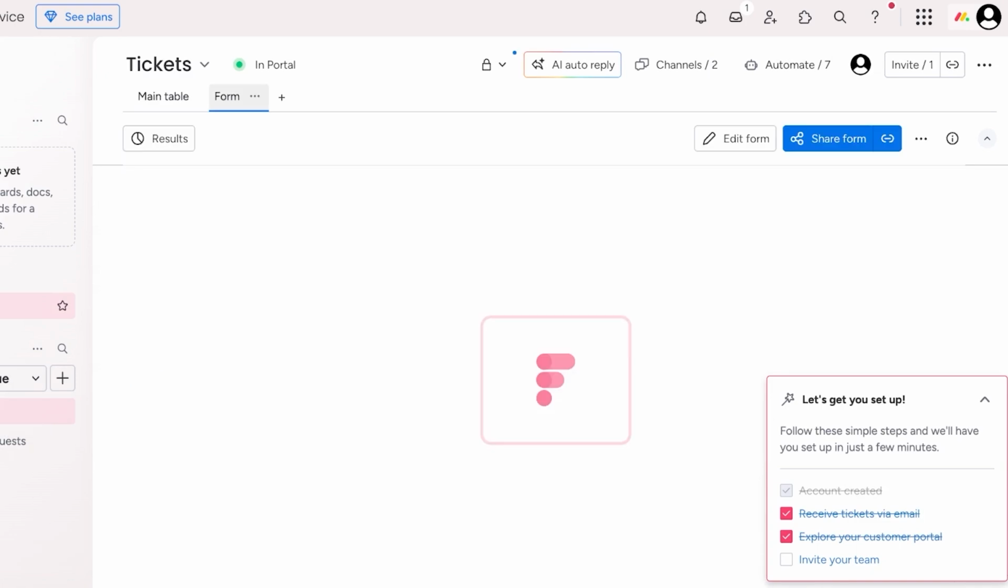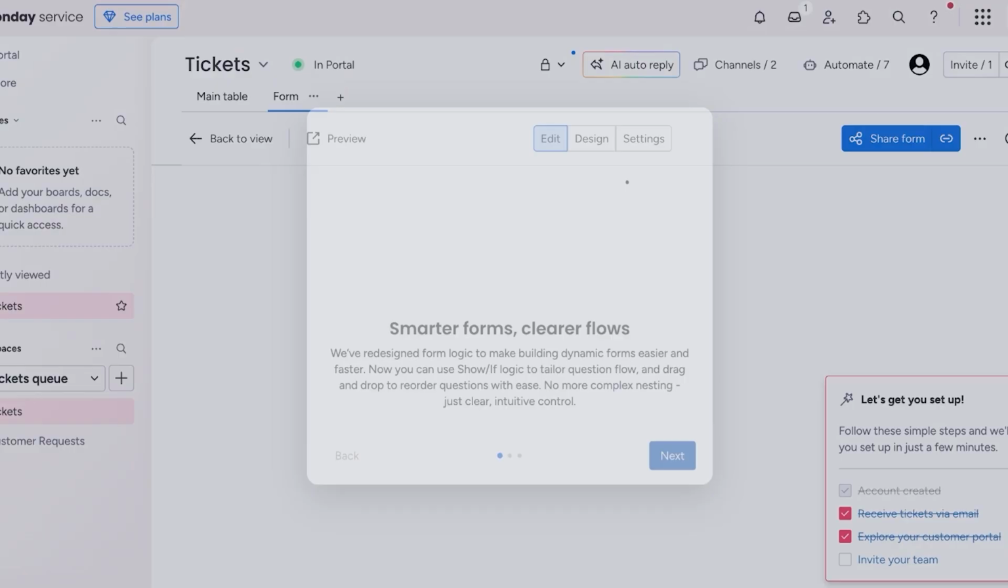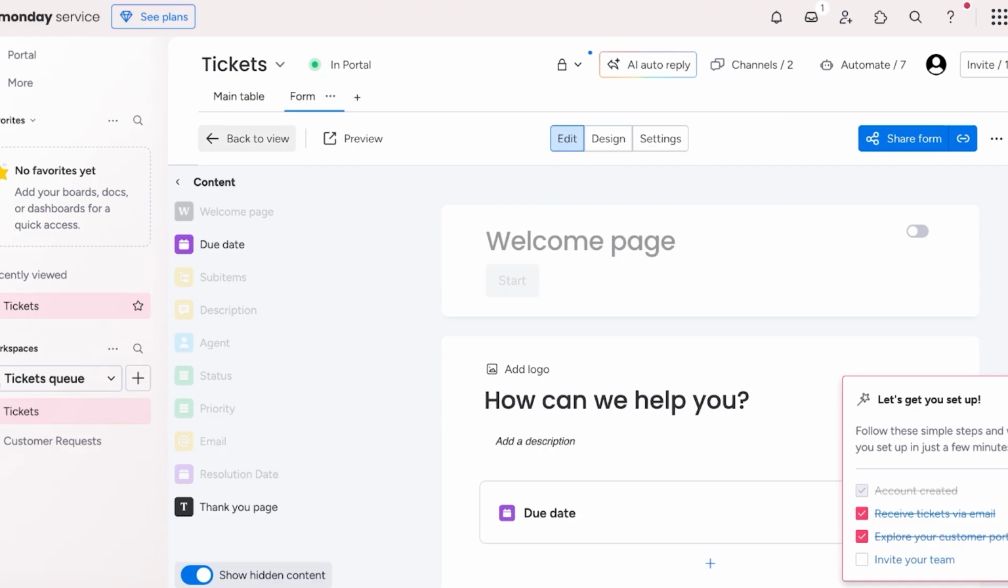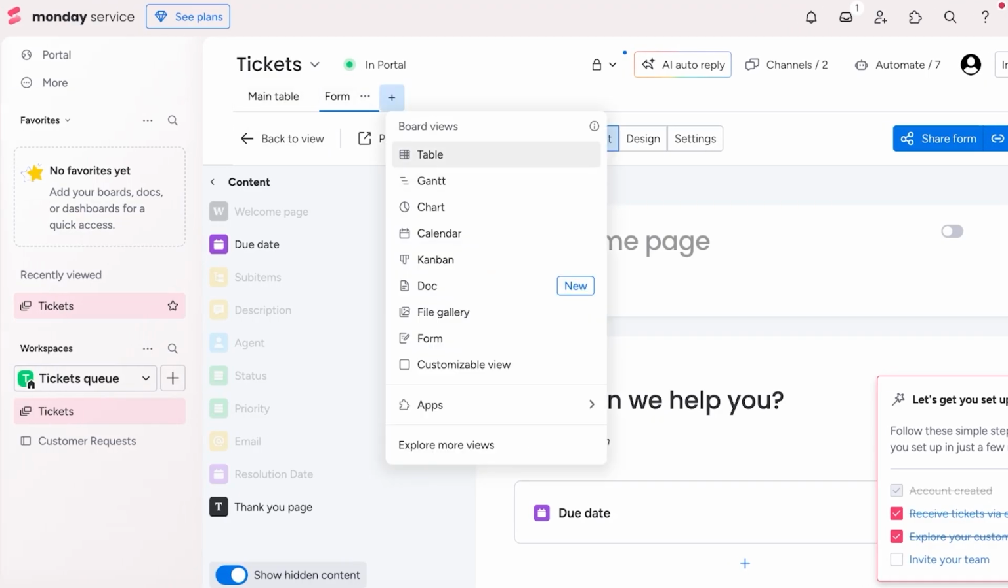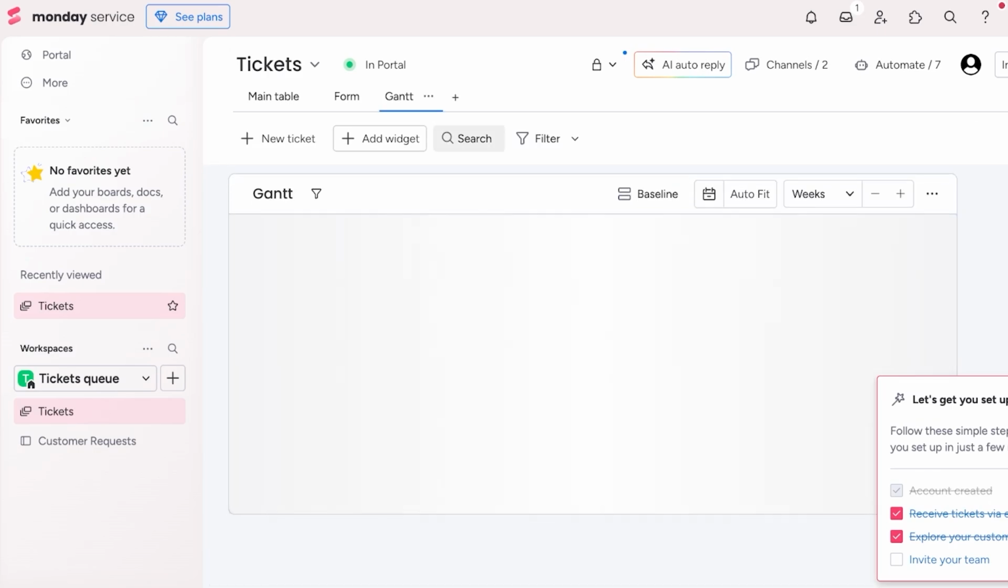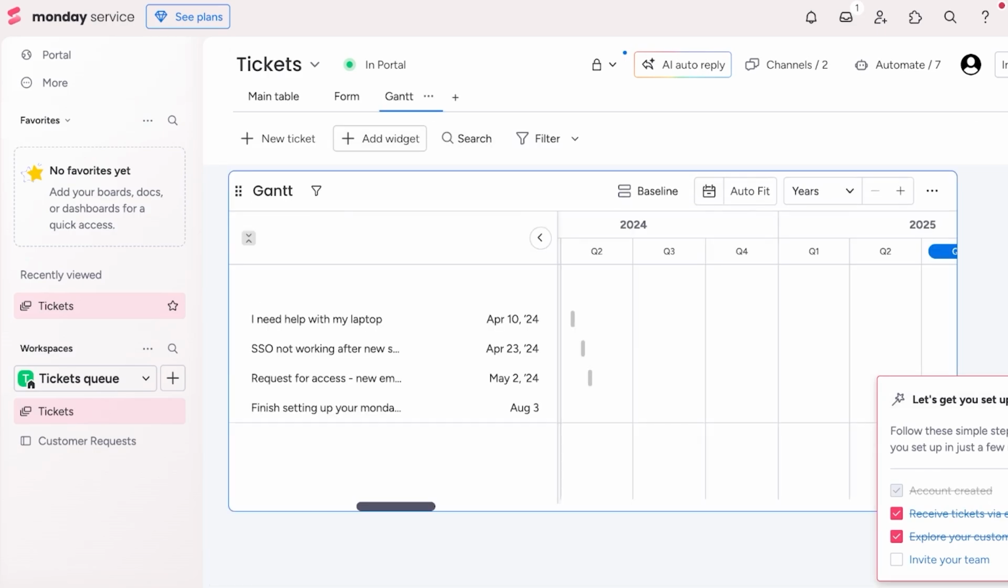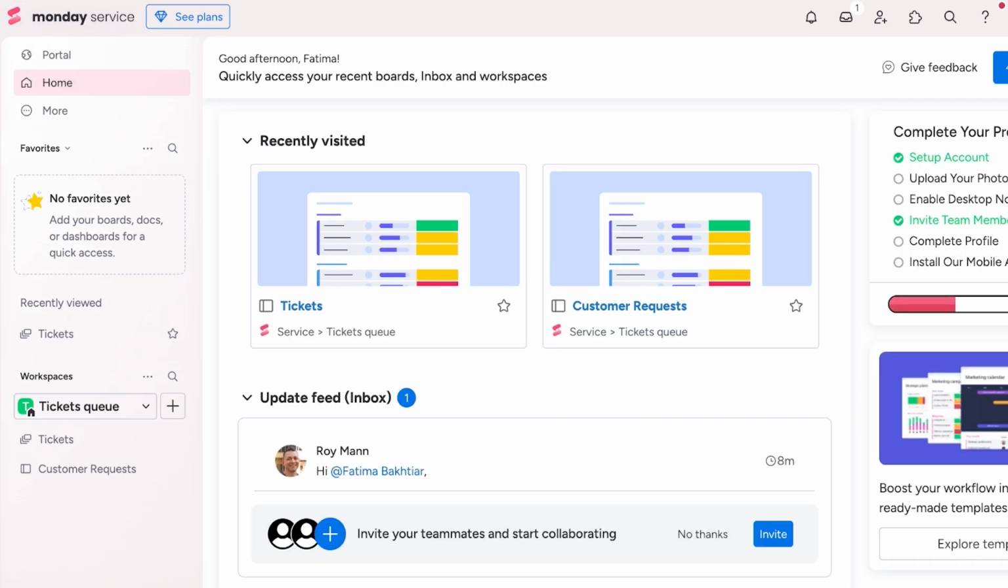We can pretty much create all of this within our simple tickets form. So within this, we have a default form, and we can click on edit form and rename this to whatever type of tickets we're receiving. Then we can click on add view and add our own Gantt view as well. Gantt views allow you to see how things are going to be accomplished in a certain amount of time. And just like so, you can get started with monday.com service platform.